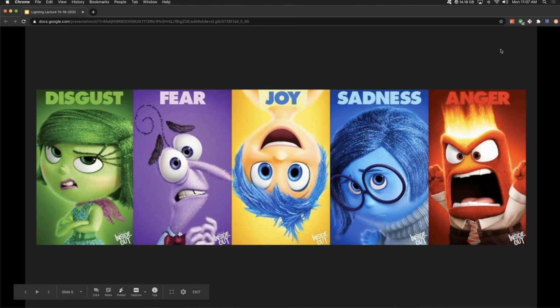Most of you have seen Inside Out. And let me get on my soapbox for a second, ever so briefly. Inside Out ranks right above Cars 2 on my list of favorite Pixar movies.